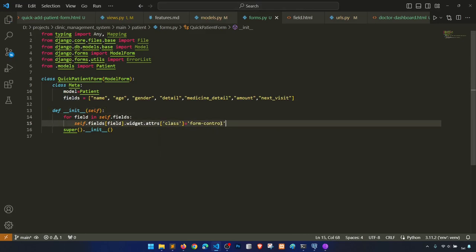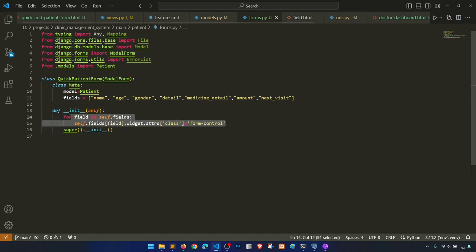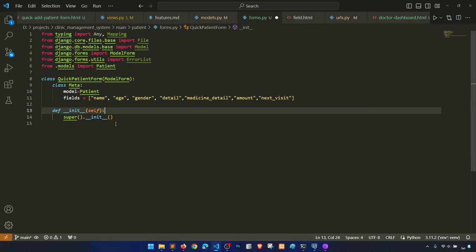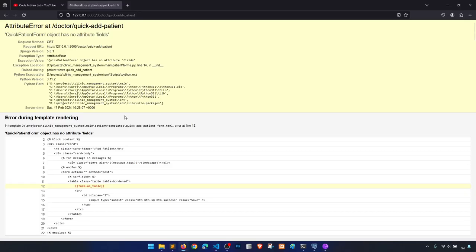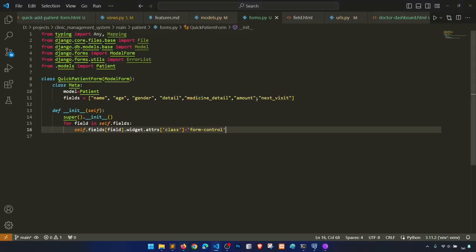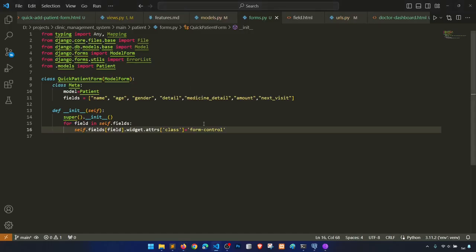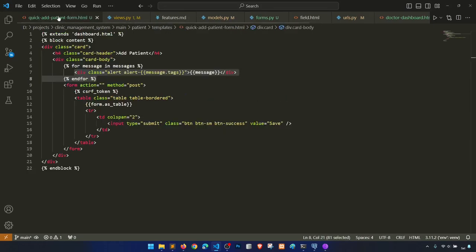Okay, this will be after running the initiate function here. So here you can see the class is applied on all the fields, correct? Now we need to define the asterisk sign. For that, let's go to the template here and change this a little bit.